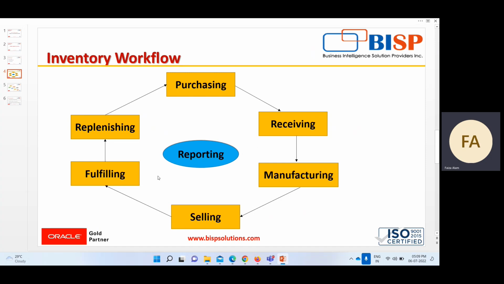And if we are fulfilling it, definitely our inventory is decreasing, so its reporting is required. If we are introducing some more items to our inventory by getting proper knowledge of replenishment, that also requires reporting. So all these processes ultimately require reporting, and all these are done so that the business can take decisions efficiently relating to sales and purchase. So this is about the inventory workflow.